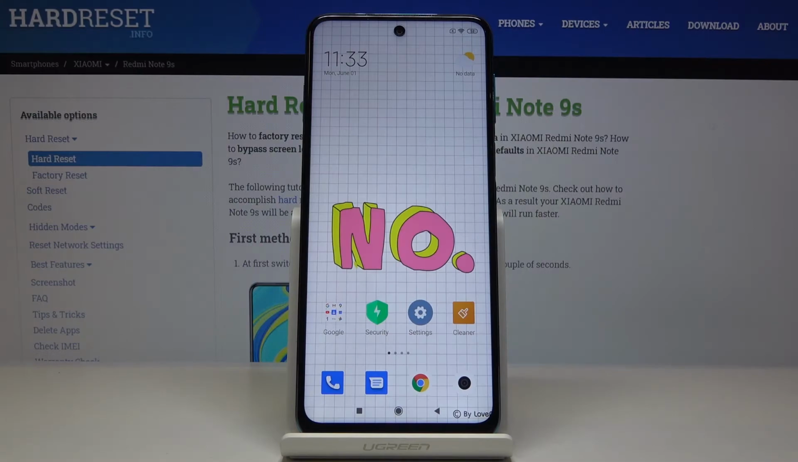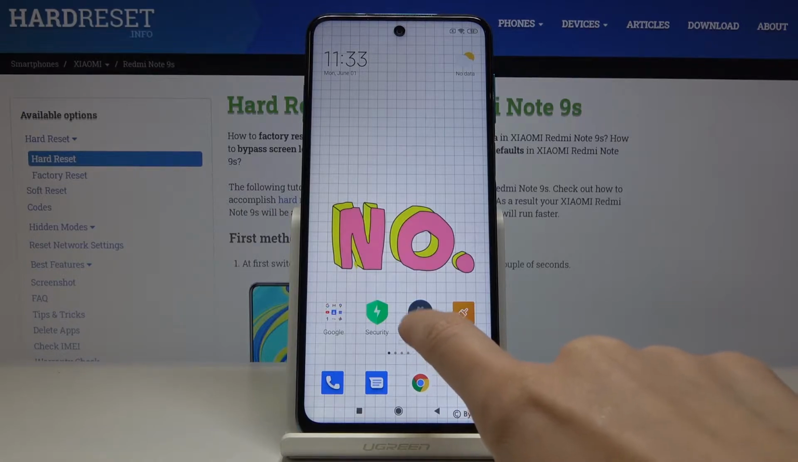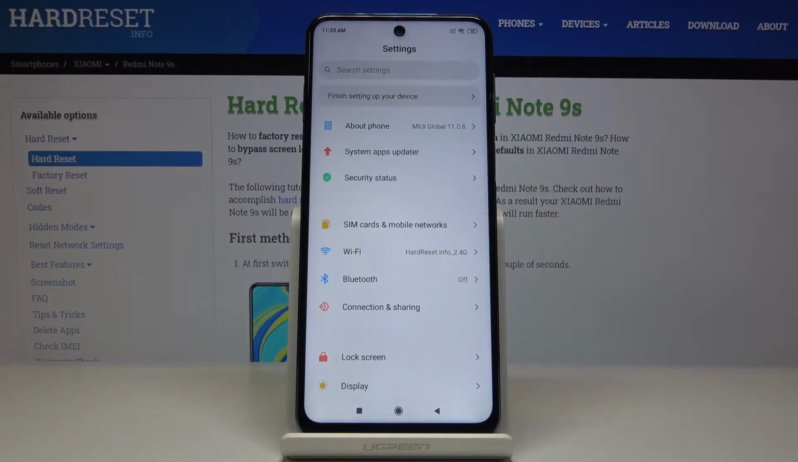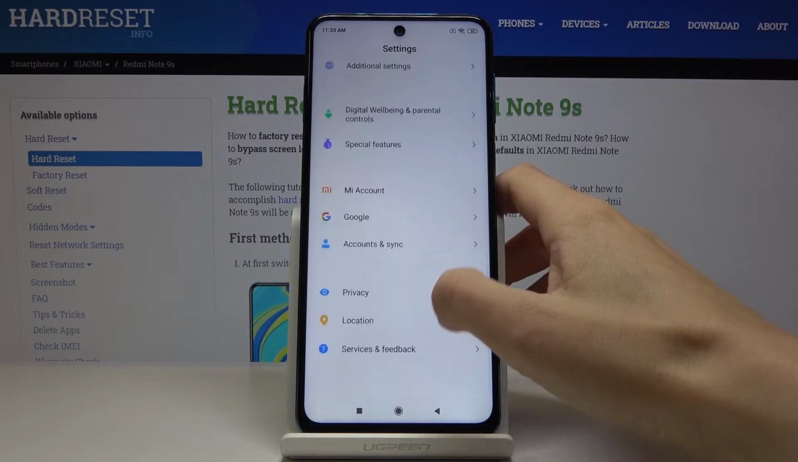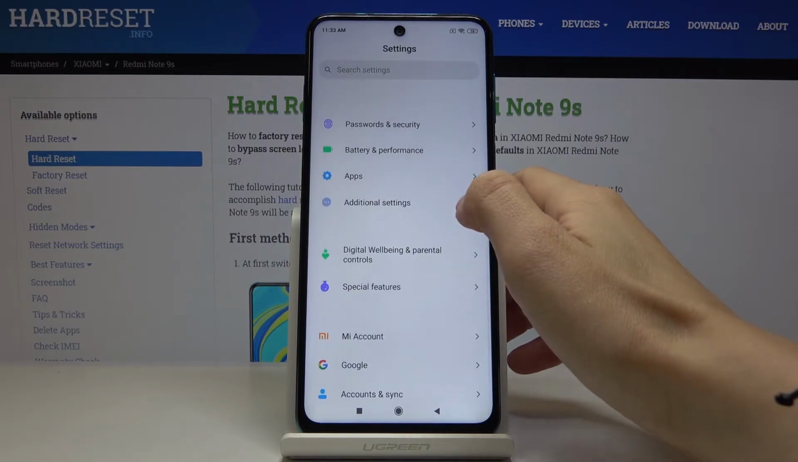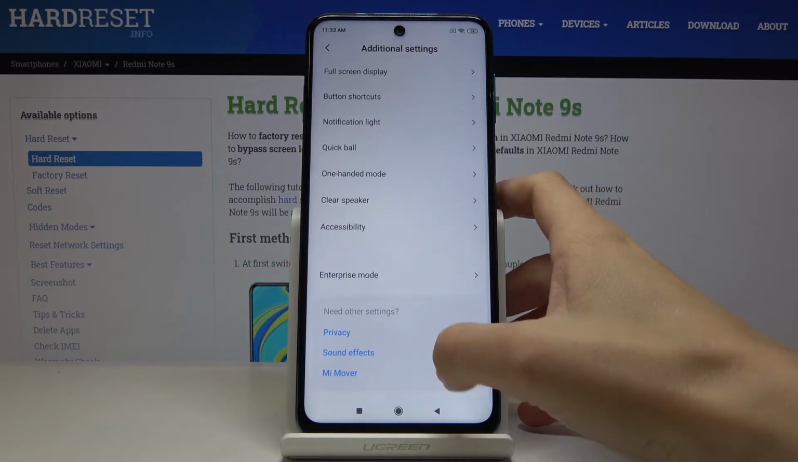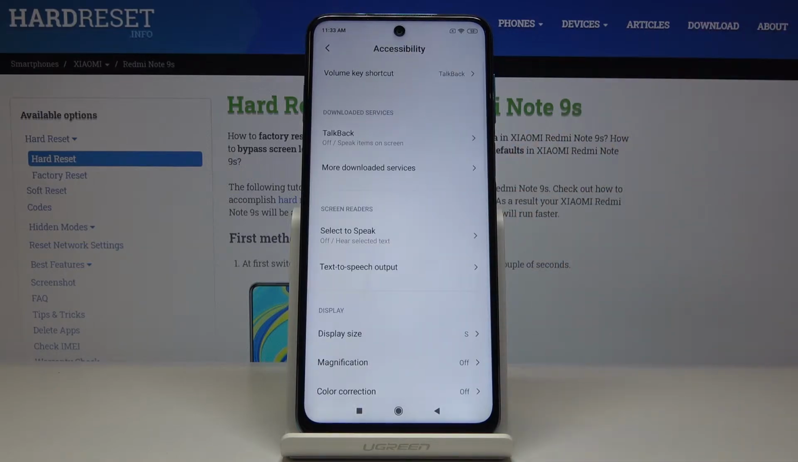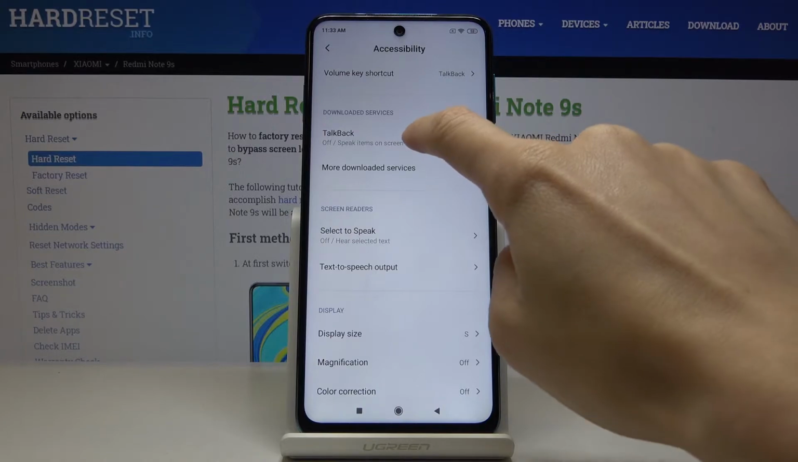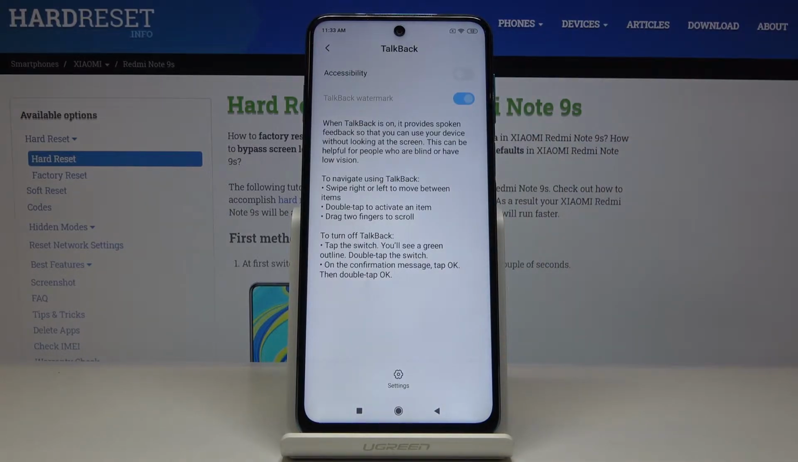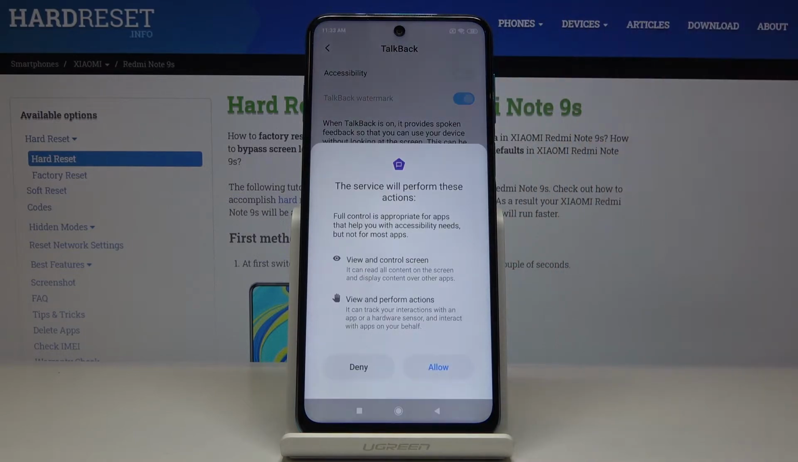Here we've got Xiaomi Redmi Note 9S, and let me show you how to use TalkBack on the following device. So at first you have to open the settings, then you have to find and select additional settings, and then go to accessibility. And here you can see TalkBack, and to activate it all you have to do is tap here.